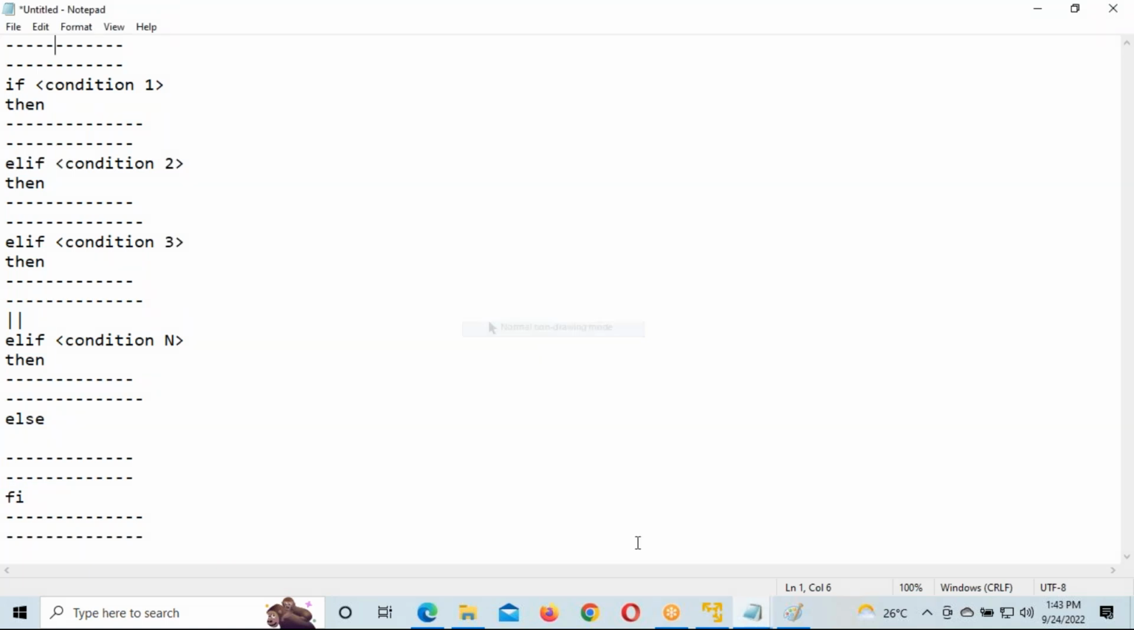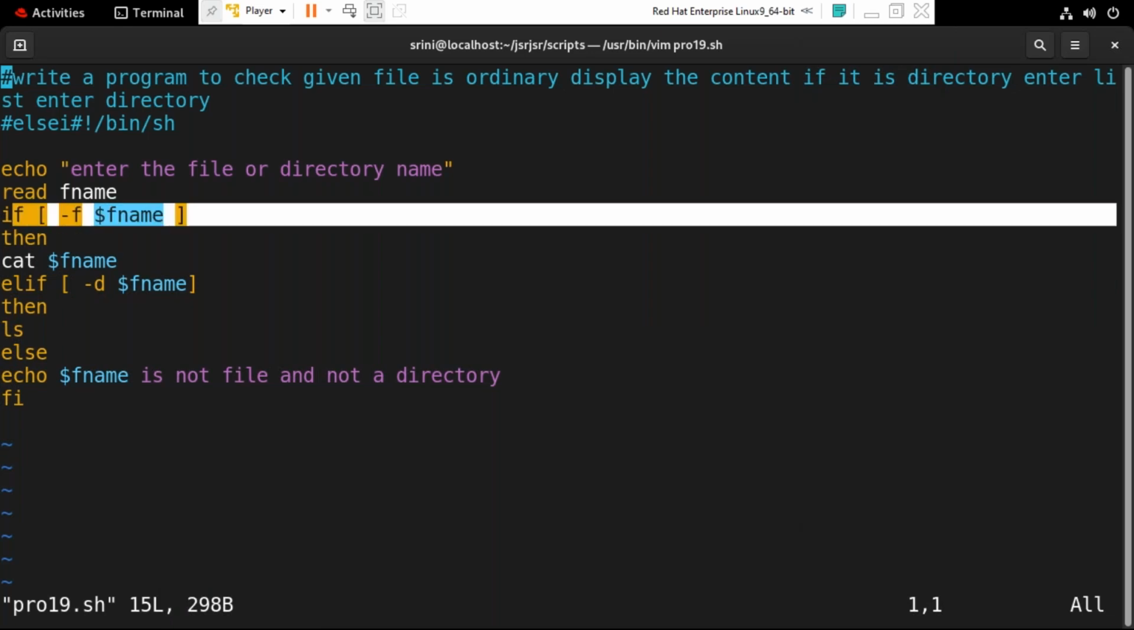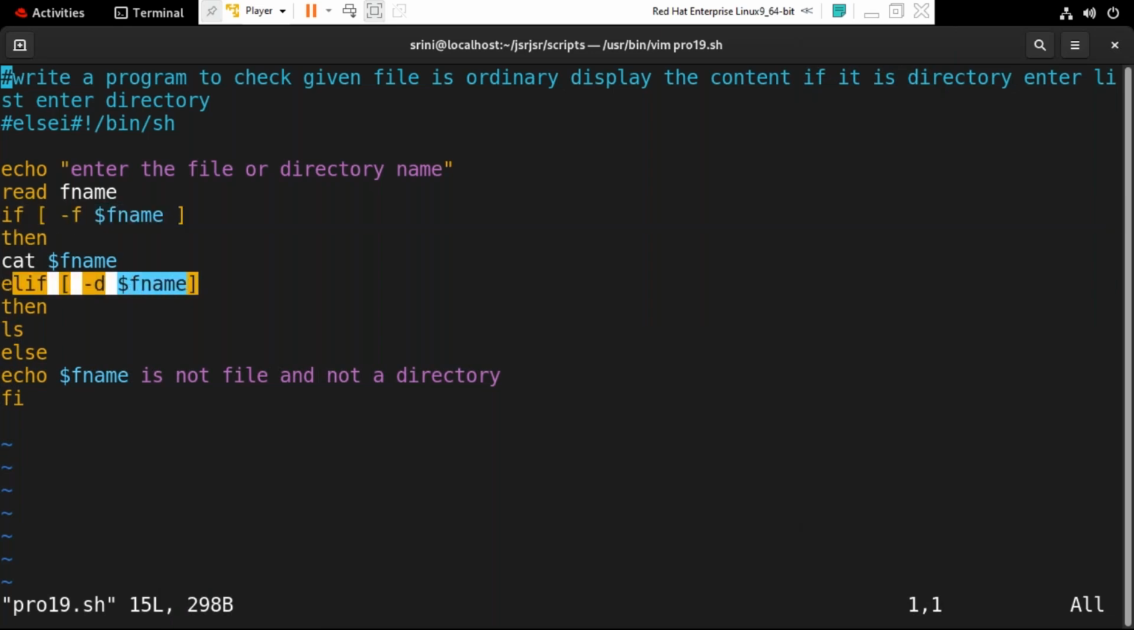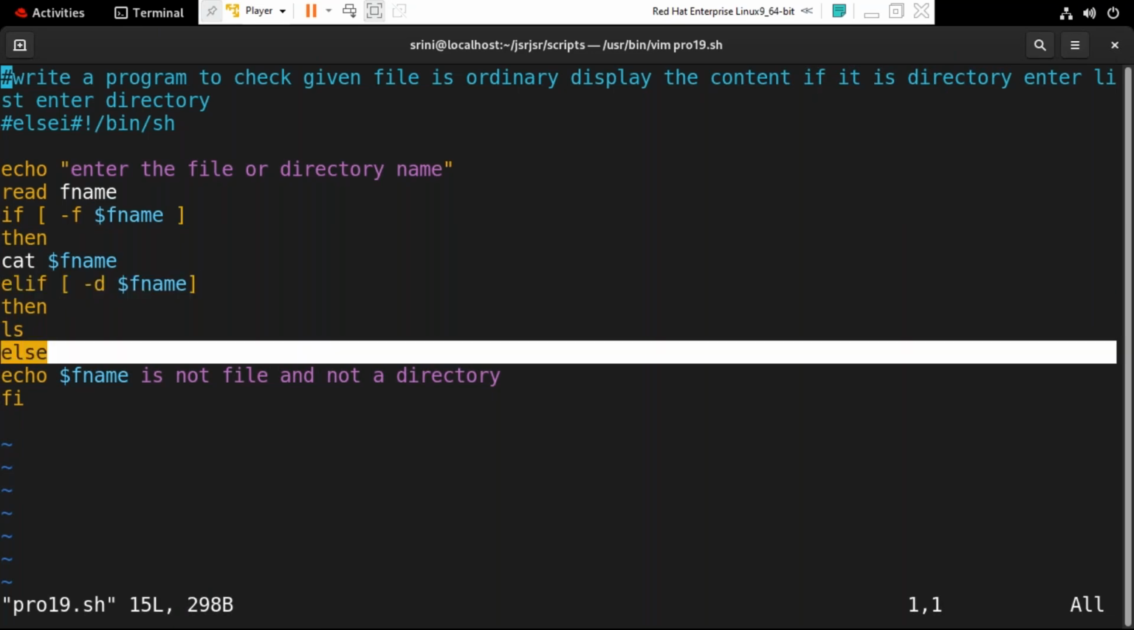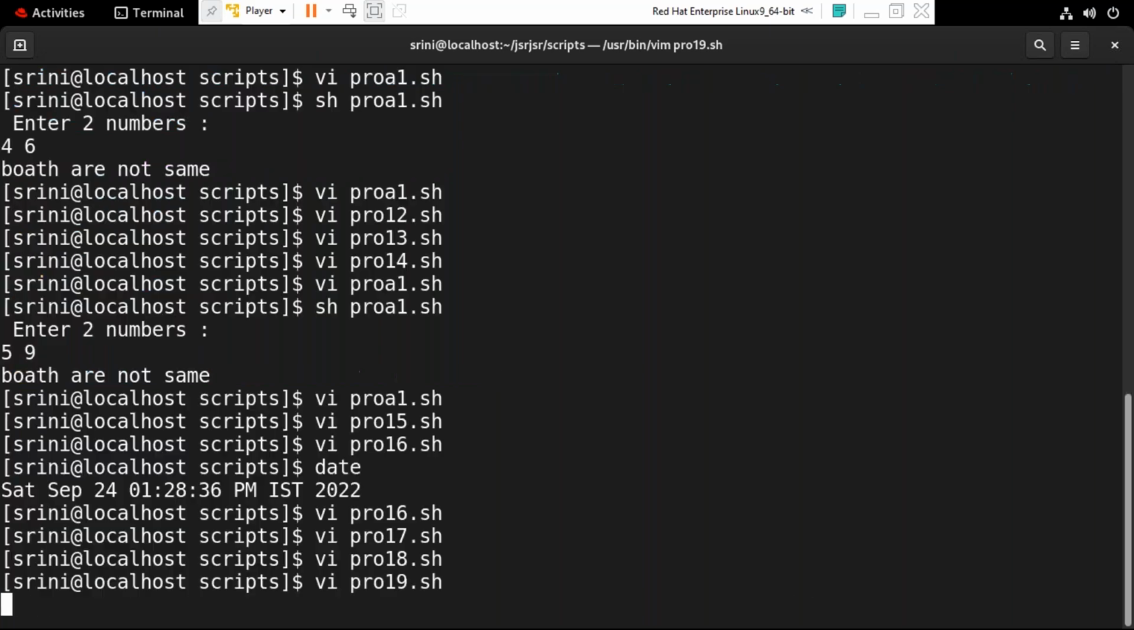Is this the logic here? If it is not a file, then check whether it is a directory. If it is not a file and not a directory, then go for the else part. This is the if elif sequence. These are all various syntaxes of the if statement.